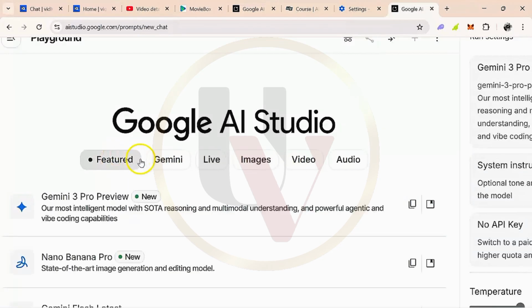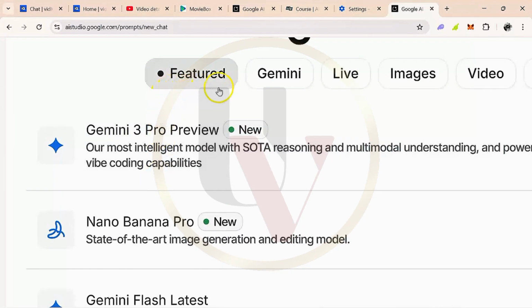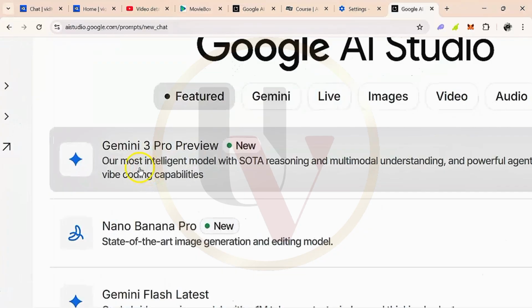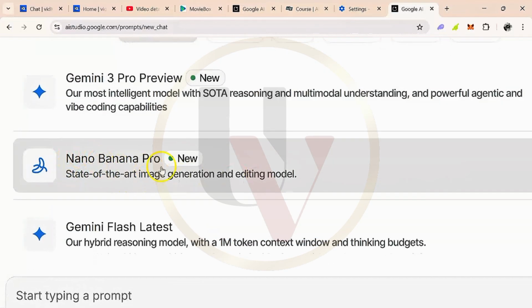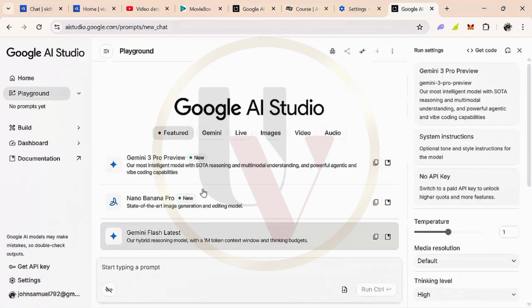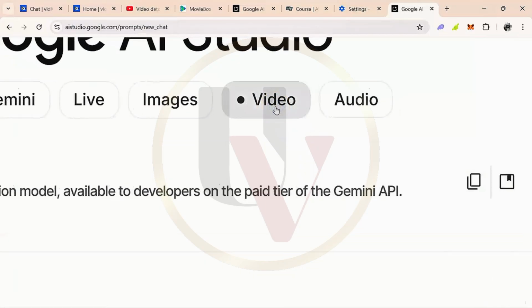So normally when you click on the playground, it brings you straight to featured. So here you have different options. You have the option for Gemini 3 Pro preview, and then you have option for Nano Banana Pro. You have option for Gemini Flash latest. Is that clear? So what you need to do here, head on straight to video. Can you see video here? Let me show you so that you see it very well. Can you see? Just click on video here.